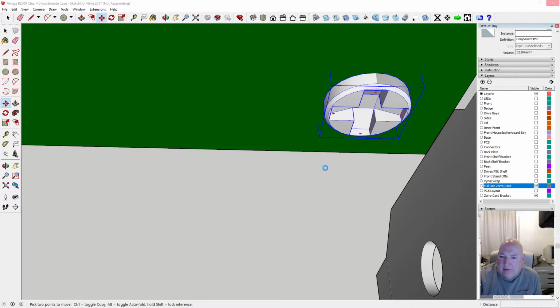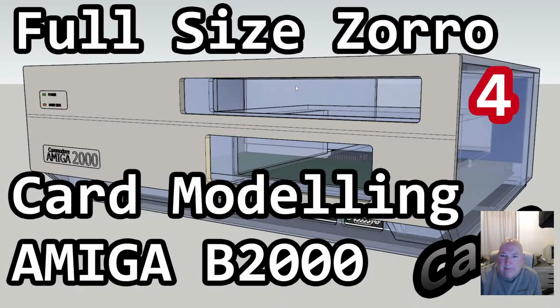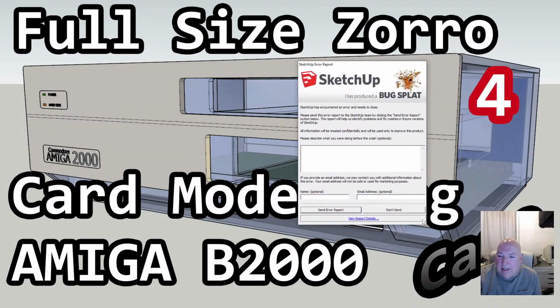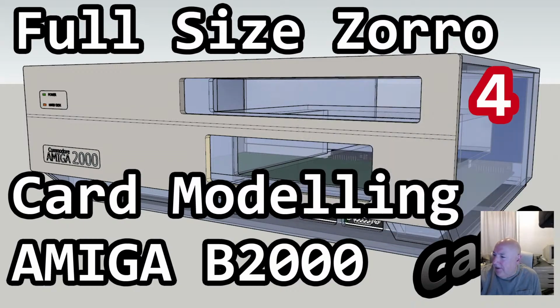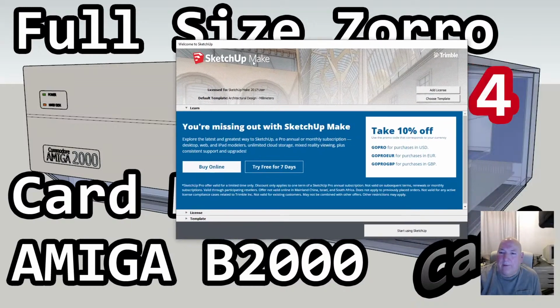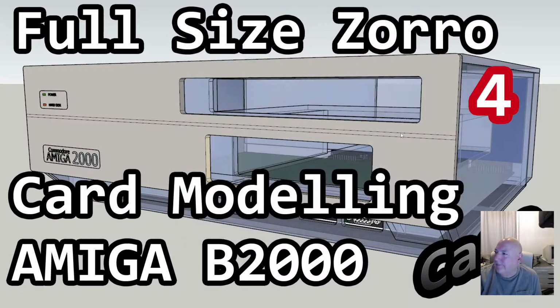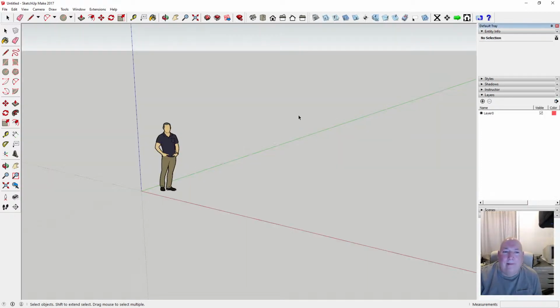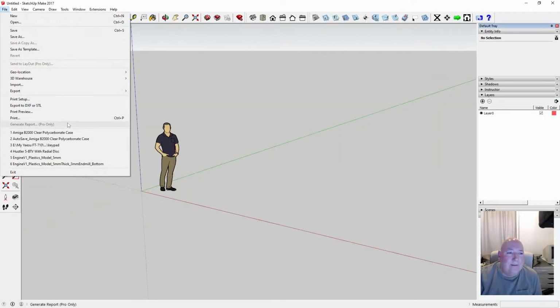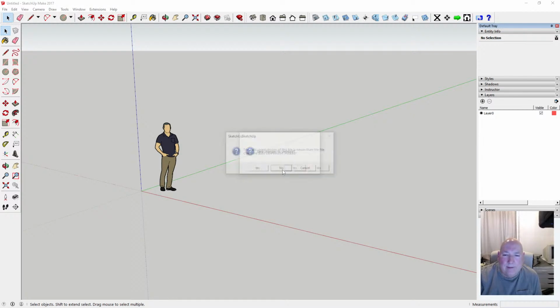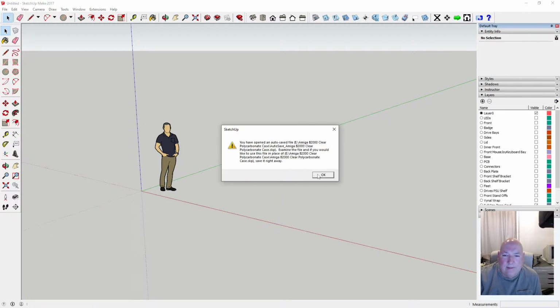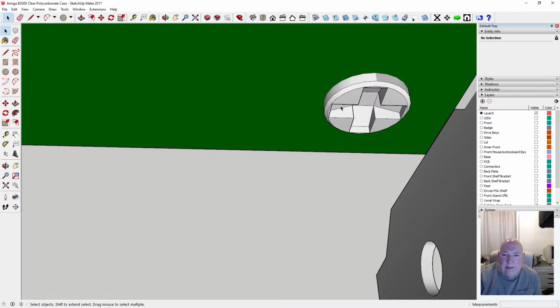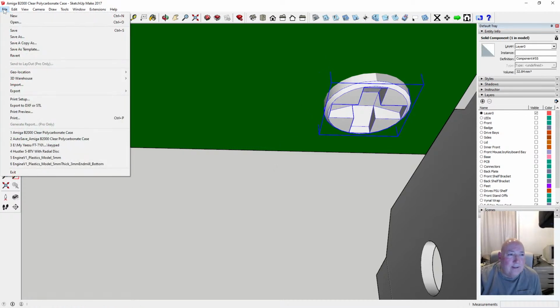Still crashing, is it? Saving or crashing? Don't know. Crashed. That's what you get on the screen, look, a bug splat. It's not SketchUp's fault, it's the Ruby plugin. Right, start all over again. We didn't lose too much because I did a lot of saving.